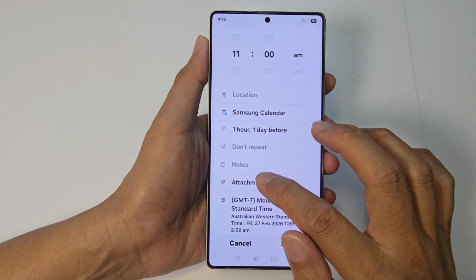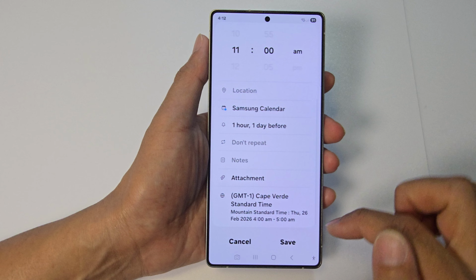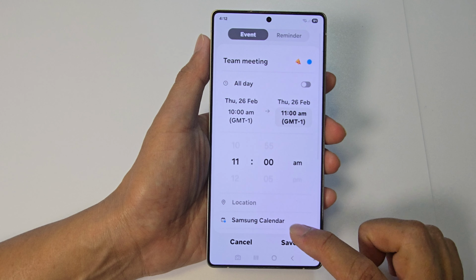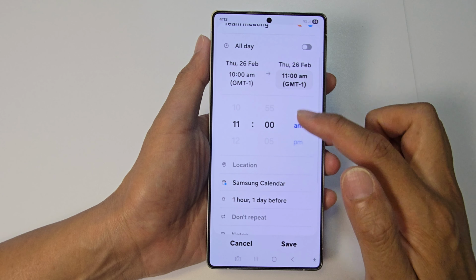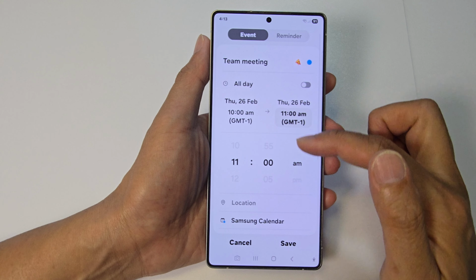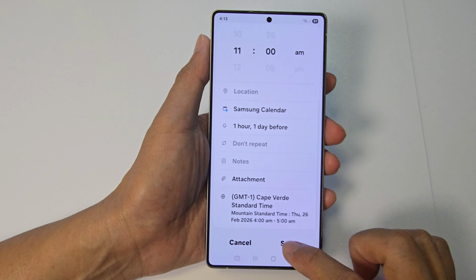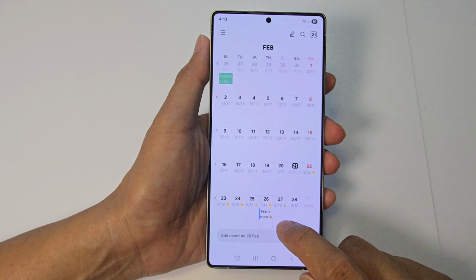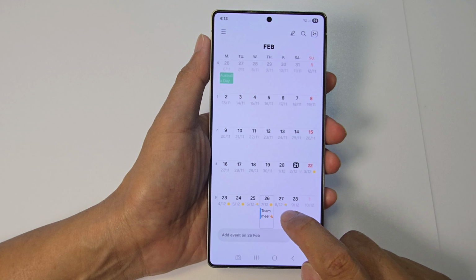Now we go to the next item, which is the time. So in here, you can set the time zone for this meeting or this calendar event. And after that, we go down and tap on save. So these are all the different options that you can set for your calendar event. Tap on save, and we have now created the calendar event.